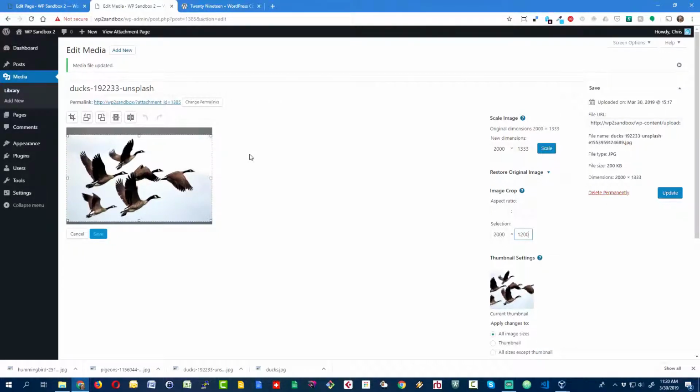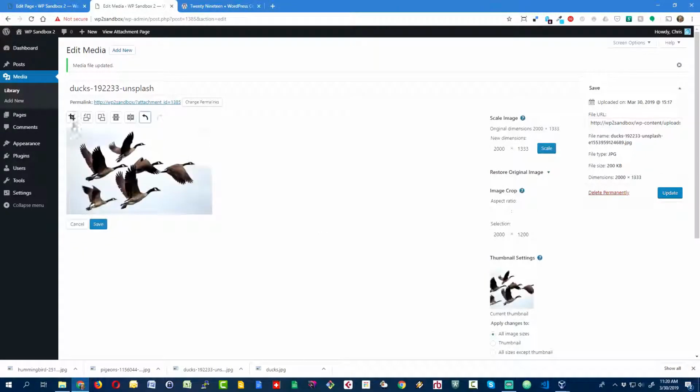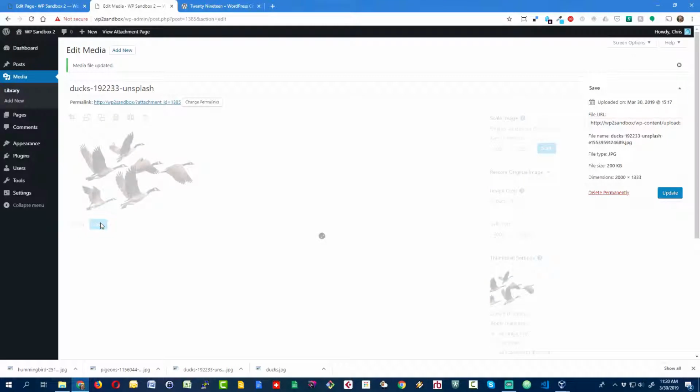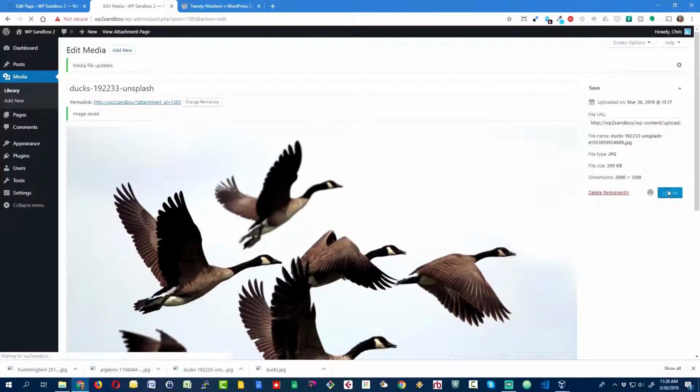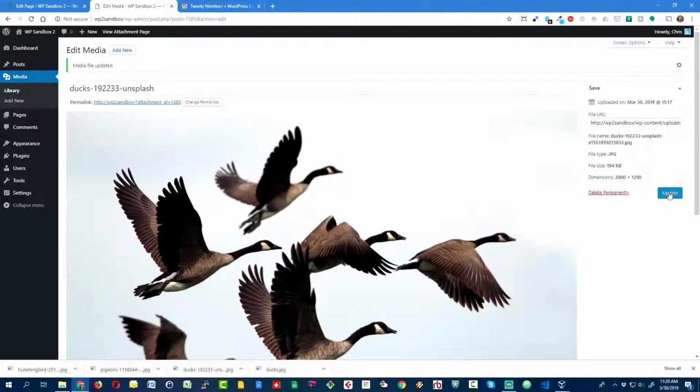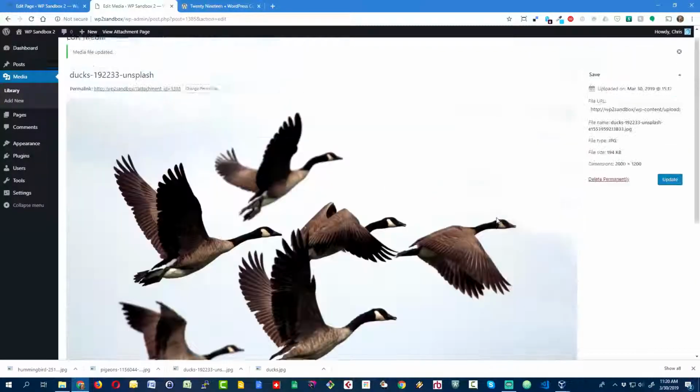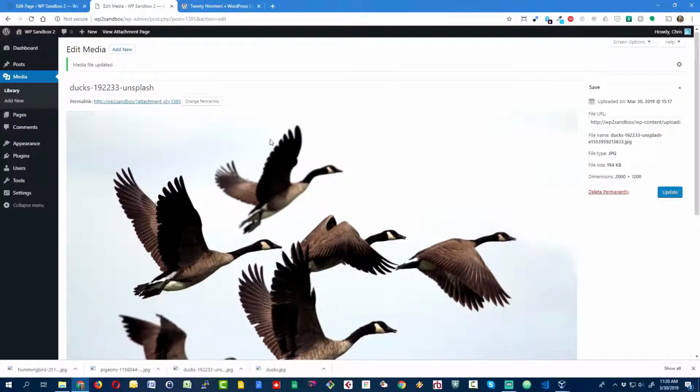I like that centering. I have to click the crop button again and then click Save and then click Update. So now I have a properly updated picture that's 2000 by 1200, and it's the correct aspect ratio. It'll fit properly into my featured image.